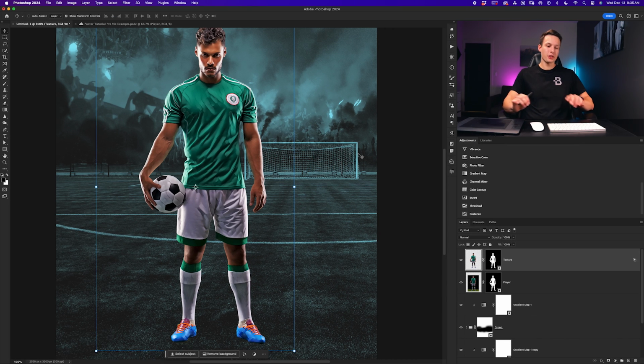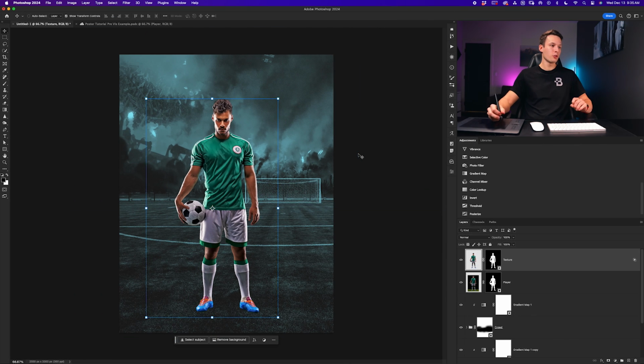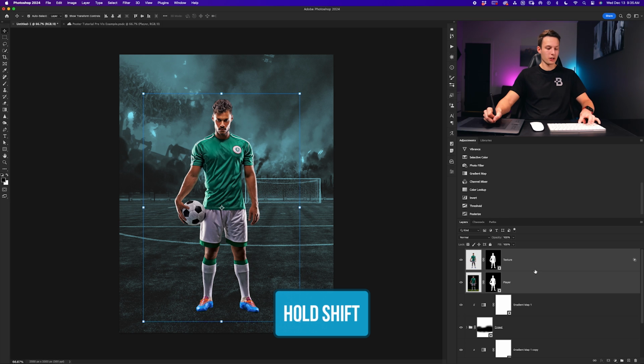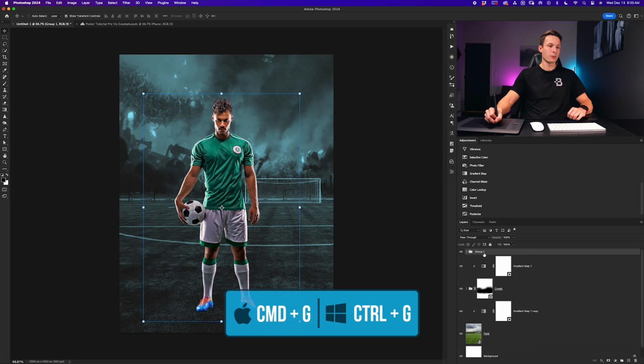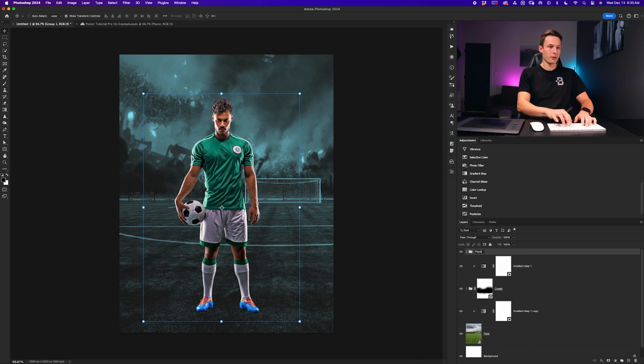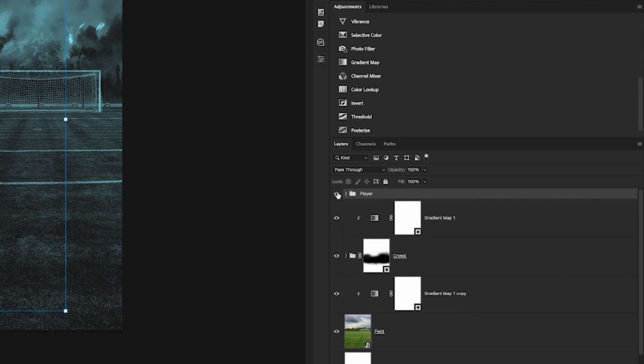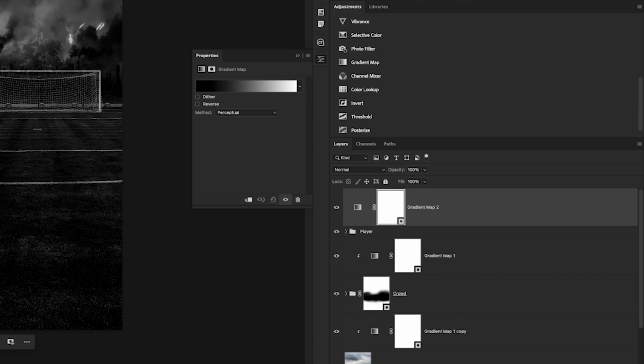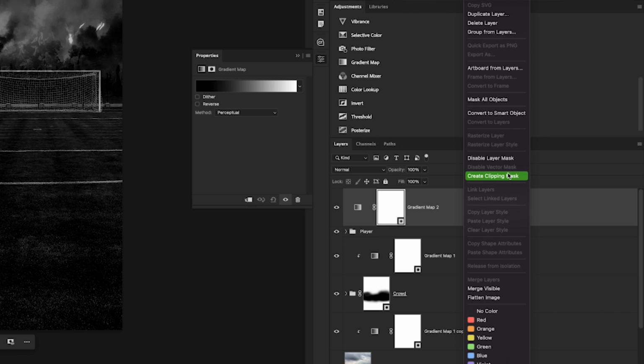Now, since I have two different layers that are related to my player, I'm going to shift click both these layers, press Command or Control G to group them, and then I'll call this "player". Now to blend this player into the background, we're going to do a similar thing with a gradient map adjustment layer. So with that player group selected, I'm going to access the gradient map adjustment right here. And then I'll right click on that layer and go to create clipping mask.